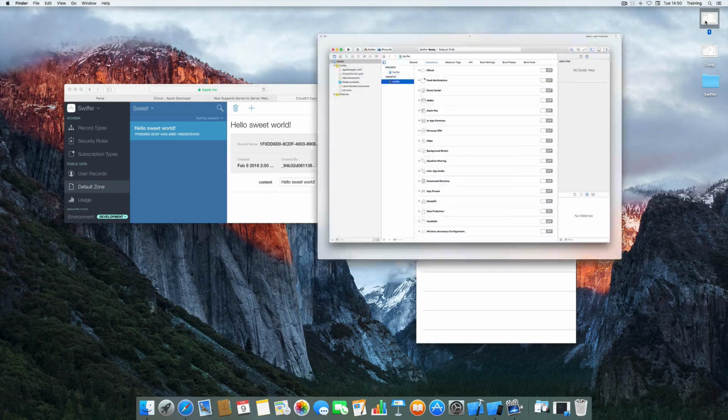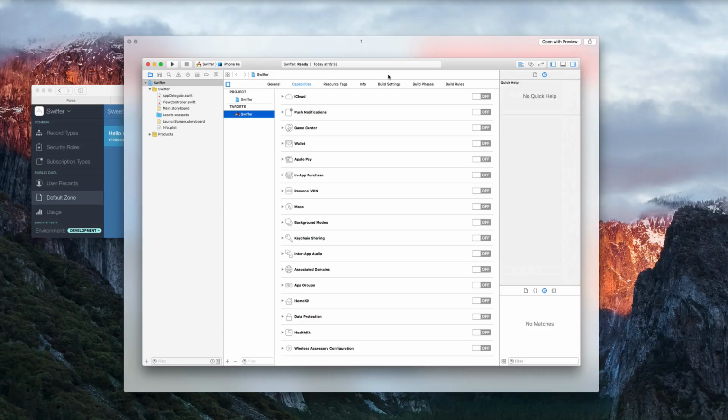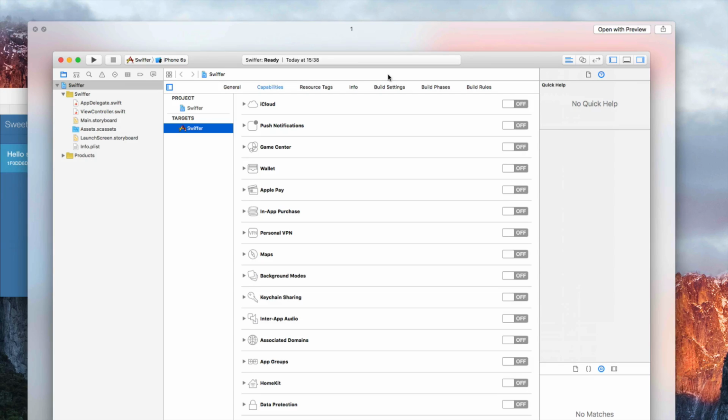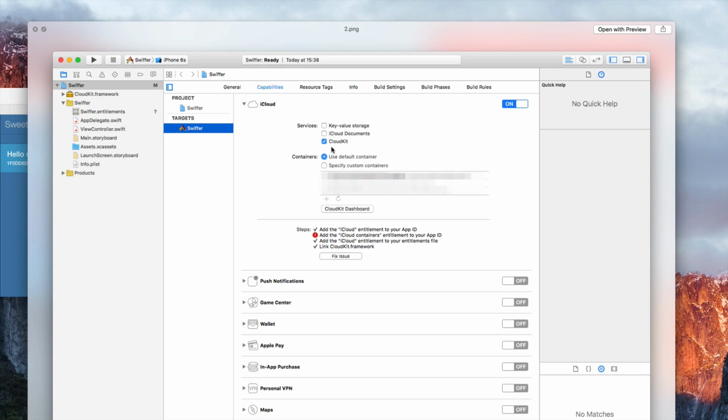First of all, when you have created your Swiffer project, you can just select a single view application. Make sure to select your project, select the capabilities tab and turn on iCloud. This is the first thing to do. The second thing you need to do is select the CloudKit service. This will create a default container for you. It will add the CloudKit framework to your project, and it will also create the entitlements file, which is necessary in order for iCloud to work with your project.